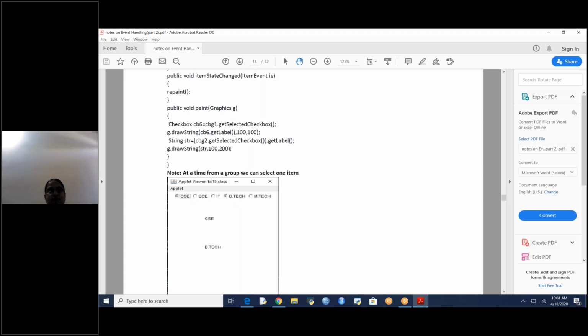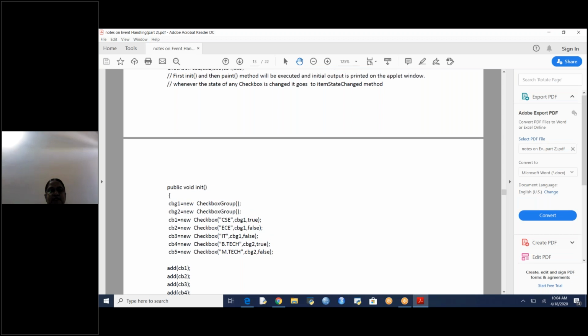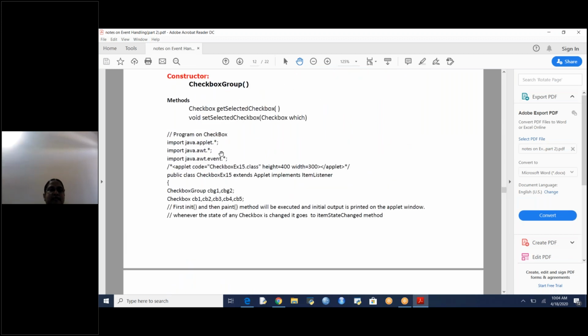So 2 checkbox groups. The program is an easy one. First understand the output. Same 3 import statements, everything is the same. For 2 checkbox groups I have to take now. For one checkbox group, I am adding 3 checkboxes. They are CB1, CB2, CB3. For the second checkbox group, I am adding CB4 and CB5.